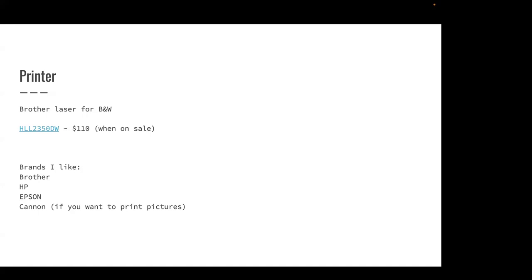Other printer brands that are pretty good are Brother, HP, Epson, and Canon. Basically, if you recognize the name, it has both good products and bad products. You'll just have to look at the reviews to make sure that that specific model is good. If you are trying to print pictures, though, Brother is not the best. That's when you would go with something like the Epson or the Canon printers for photos specifically.